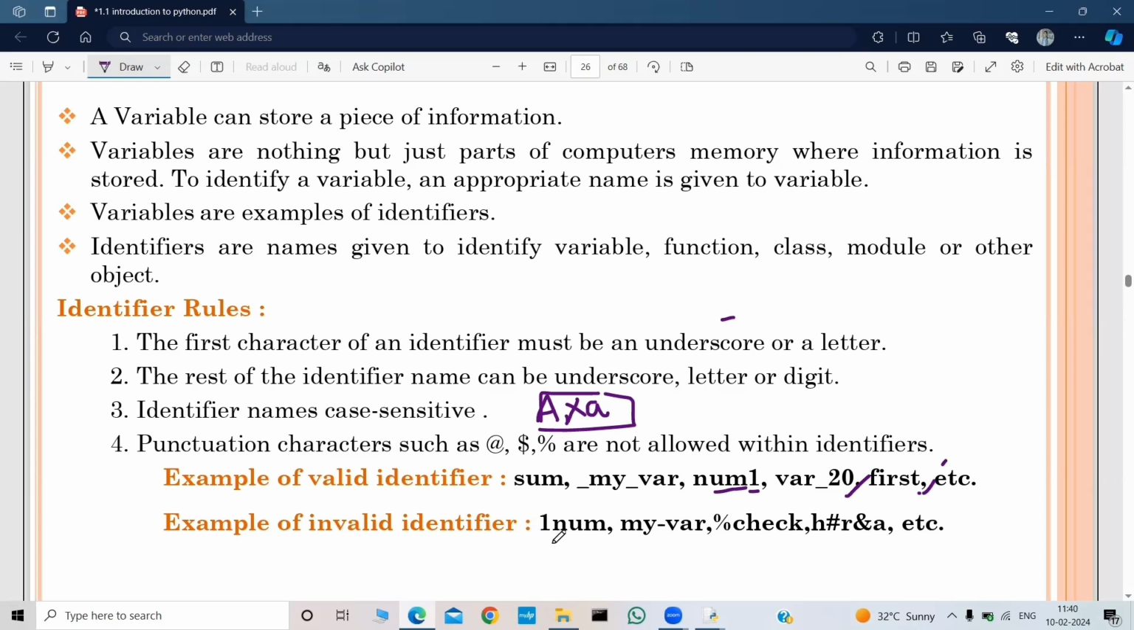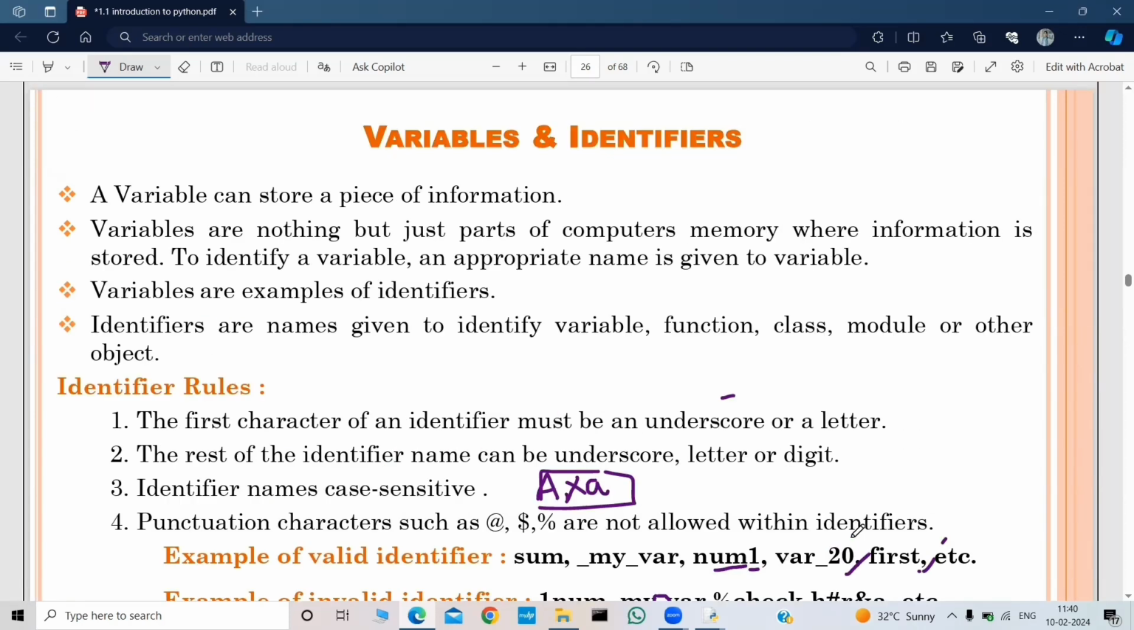And the examples of invalid identifiers. If you see, this one started with a digit. Identifiers are not allowed to start with a digit. And in this one, the first letter was okay, so rule one was satisfied, but here they used a hyphen in the middle of the identifier, so this is not tolerated. And the percent sign cannot be used either, so this is also not a valid identifier. Hashtag and these symbols are also not used in identifiers. So this is about variables and identifiers. And remember that variables are just a part of identifiers.